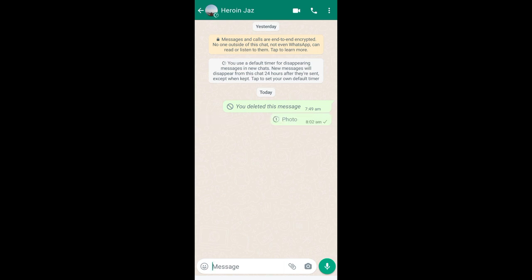If anybody opens this photo, they will watch it only once and they will not be able to get that photo back. But be careful, they can take a screenshot as well. Send view once photos to your trusted people.